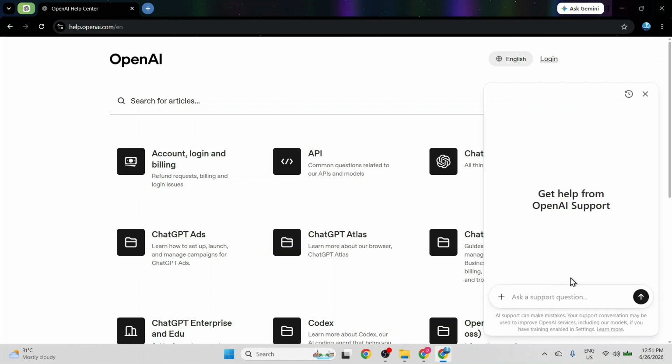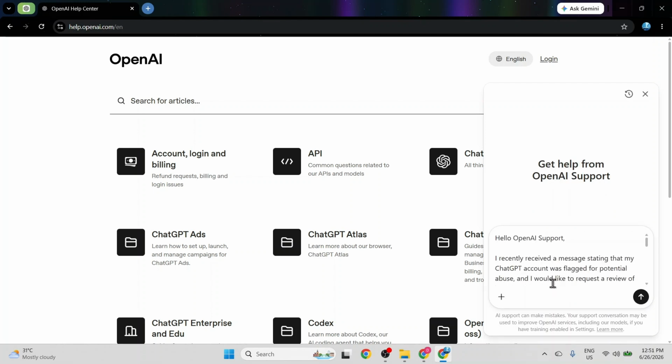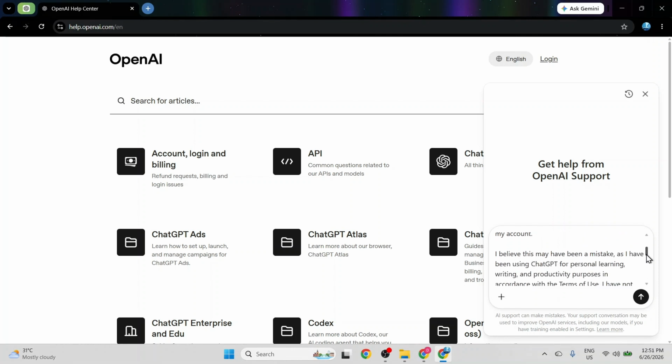A chat window opens. Here, I click on Ask a Support Question and type out a detailed message explaining my situation. I write, "Hello OpenAI Support. I recently received a message stating that my ChatGPT account was flagged for potential abuse and I would like to request a review of my account." I continue by explaining, "I believe this may have been a mistake as I have been using ChatGPT for personal learning, writing, and productivity purposes in accordance with the terms of use. I have not intentionally violated any policies."